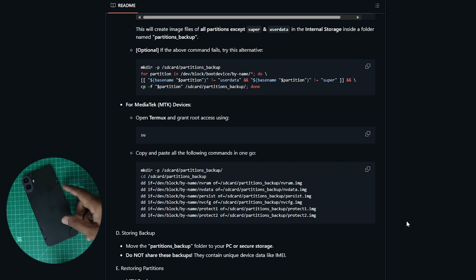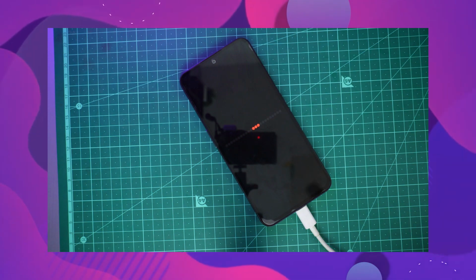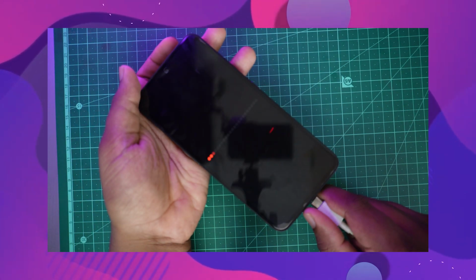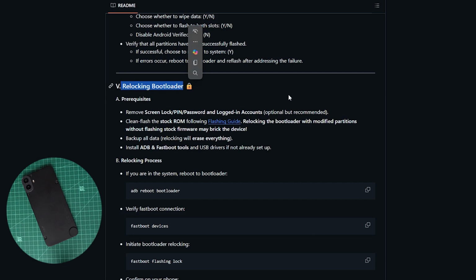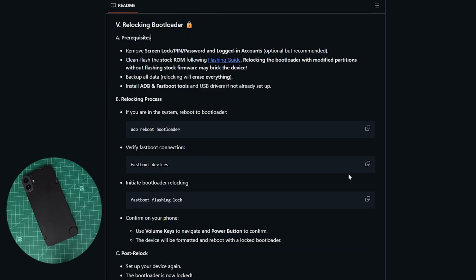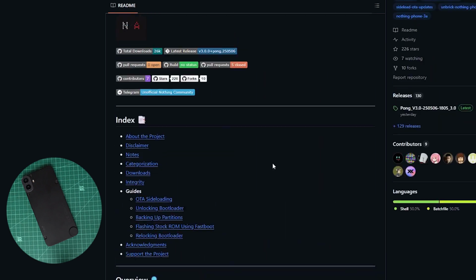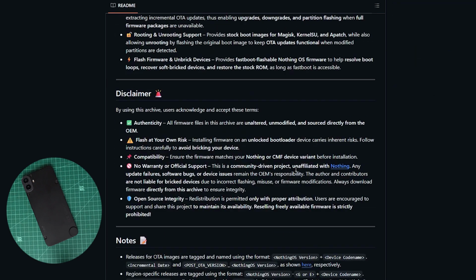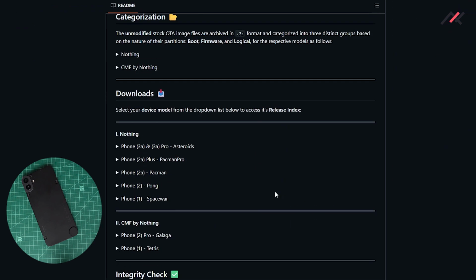After that, we will install a custom ROM or GSI, whichever comes first. After that, we will lock the bootloader again to make it as it was earlier. We will flash the Nothing OS and then lock it back like earlier. You can go through this repository, which is really important and really handy. I really appreciate the team and Spike for keeping it up to date.